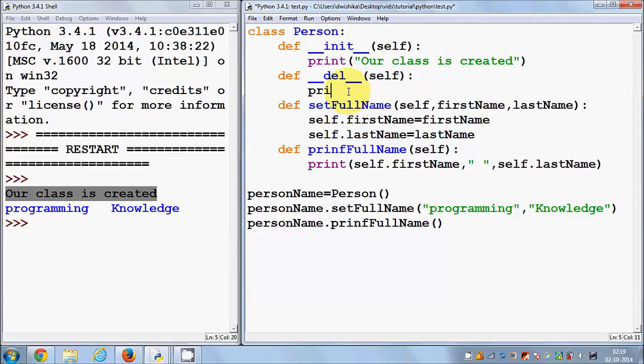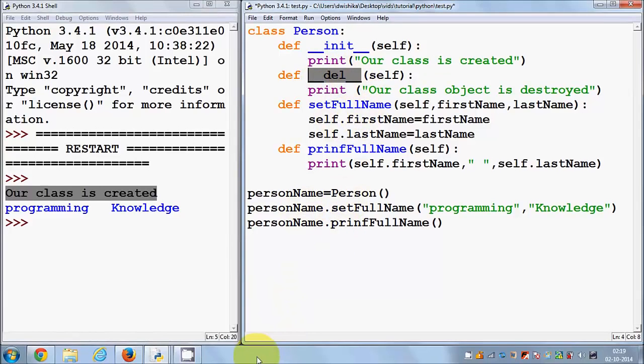So for example, I can print that our class object is destroyed. And this is also reserved in Python, with double underscore del, and this also ends with double underscore.